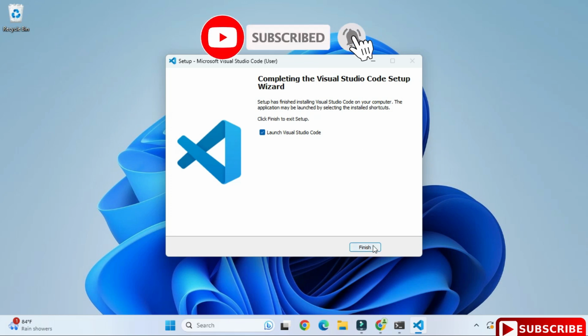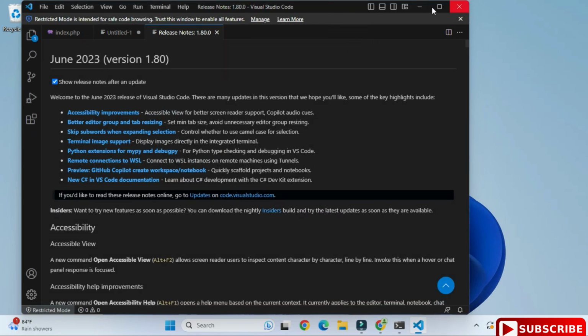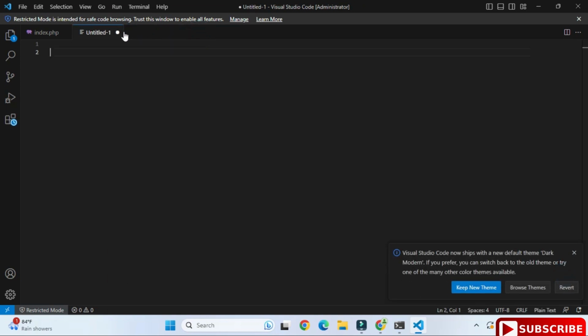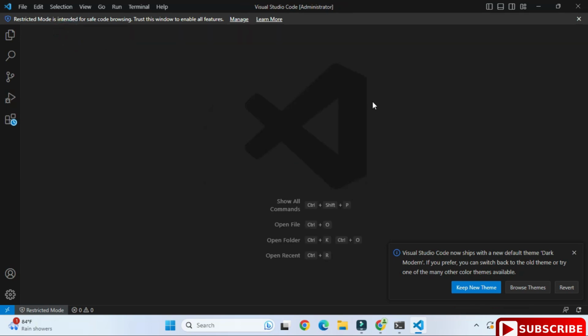So it has started my VS Code, guys, and this is the page which it is showing. I'm just going to close this. Since I previously had VS Code, I uninstalled it and installed it again just to show you that.